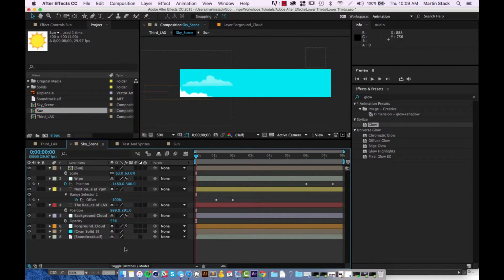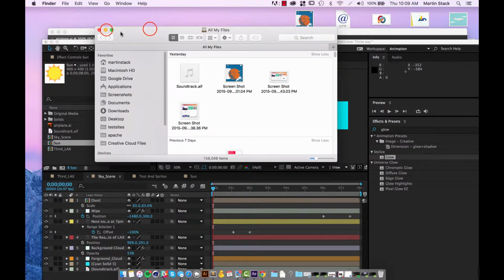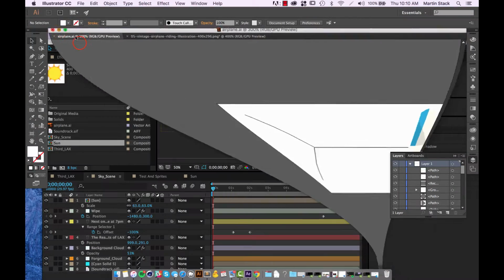Okay. Now to get the bounce effect, we're going to use an expression. And the expression is going to be in your work files. I'm going to copy the expression.